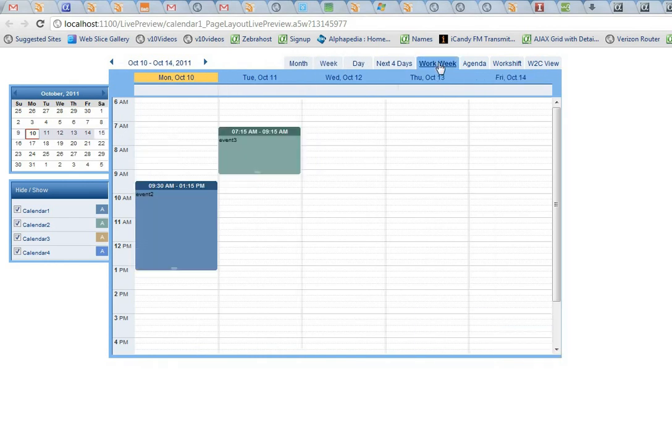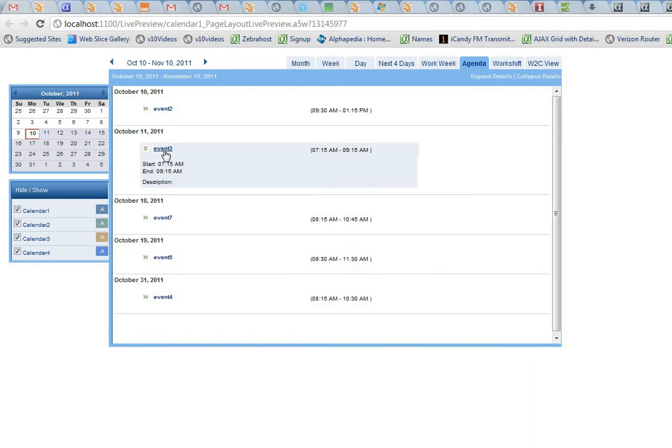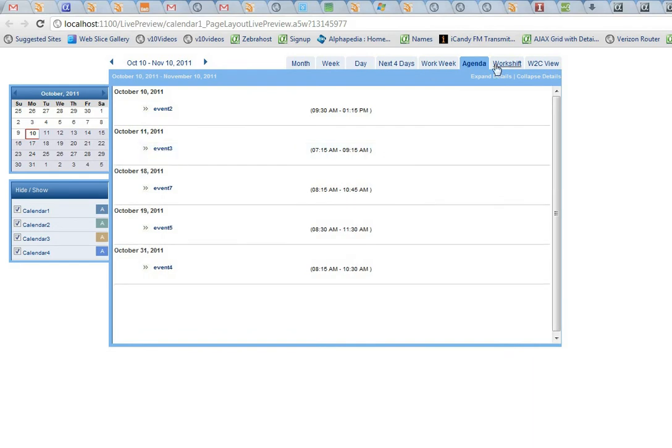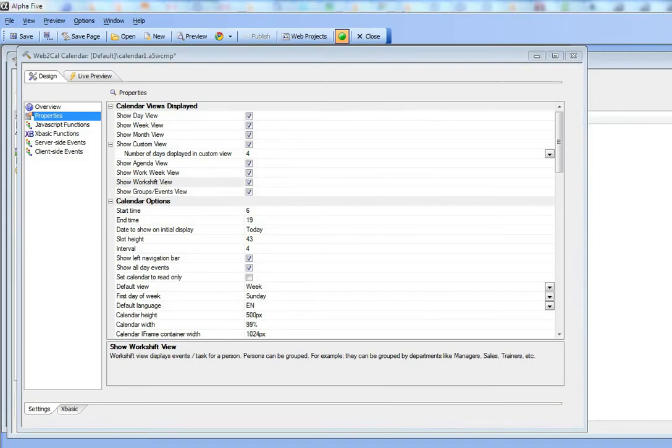There's the work week, there's the agenda view, and if I click on a particular event, I can see more details of the event. And then there's the work shift view over there, and you can see here that I can go there and easily adjust the duration of the event. So the different views of the calendar are quite powerful.